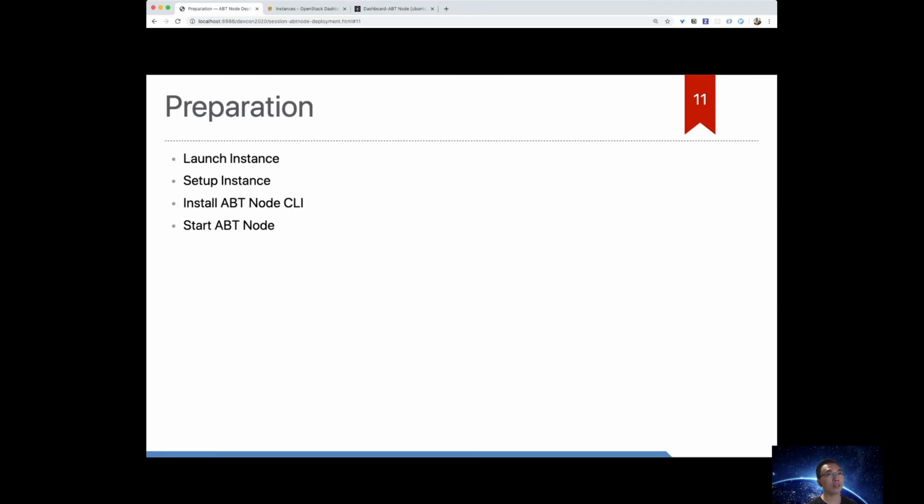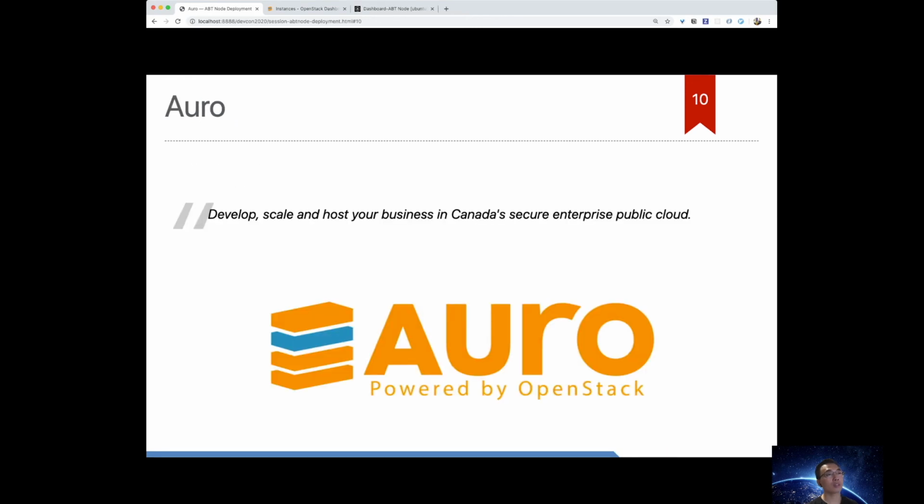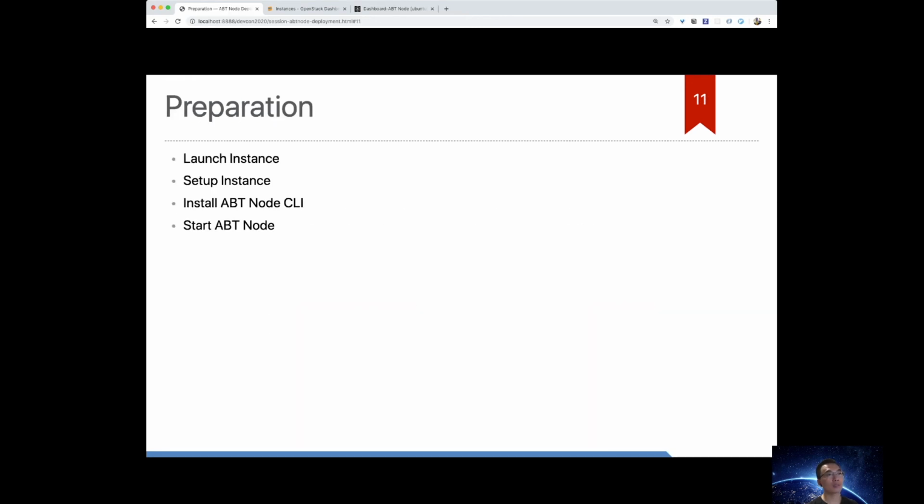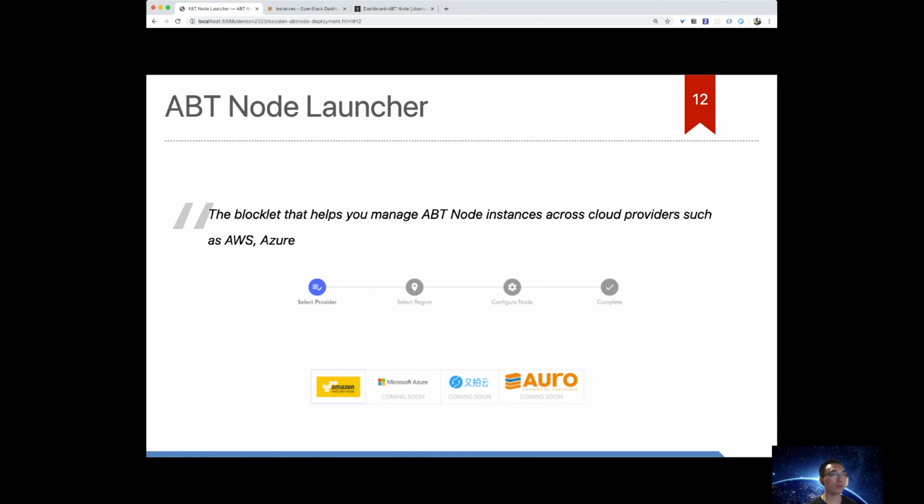Oh, I'm sorry. No. These are the steps of installing on Oracle: launch the instance, set up the instance, and install the ABT node CLI, and so on. And next, let's see. At last, we'll demonstrate how to deploy our ABT node with Node Launcher.